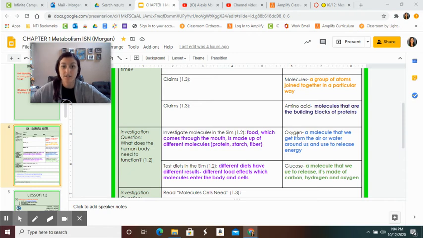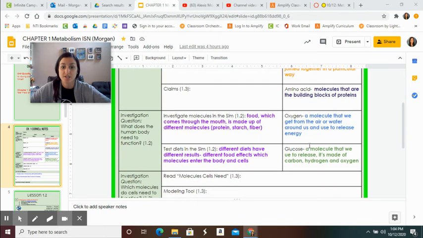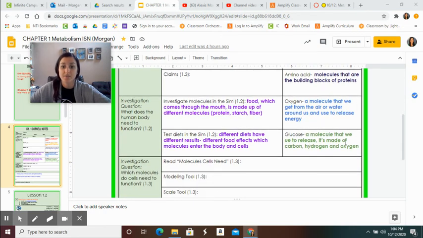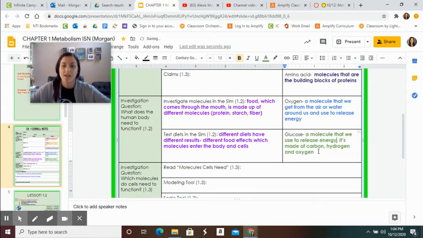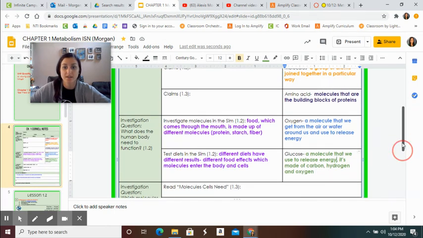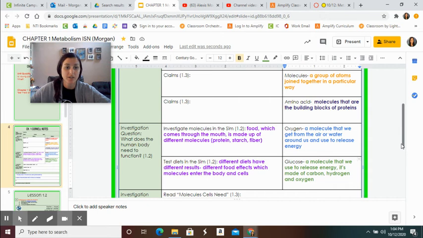And then oxygen is the next vocab word. That is a molecule that we get from the air or water around us and use to release energy. And then glucose, a molecule that we use to release energy. A little typo here, missing a letter. And it's made of carbon, hydrogen, and oxygen. So you can either pause the video here to get those in your notebook, or you can use the definitions that are in the direction slides for today.